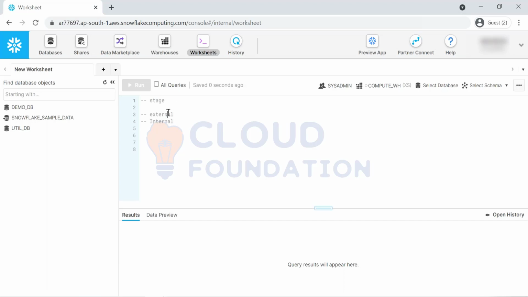Okay. So what is external staging area? Snowflake has a capability to connect to one of the clouds, that could be AWS, Azure, or GCP. Let's say your company is using some cloud to store their data. In AWS we have S3, in Azure we have Blob Storage, and in Google we have Cloud Storage.